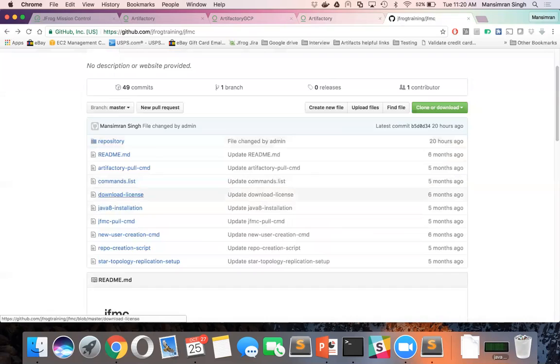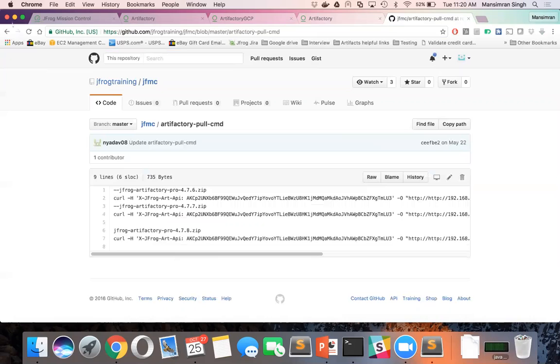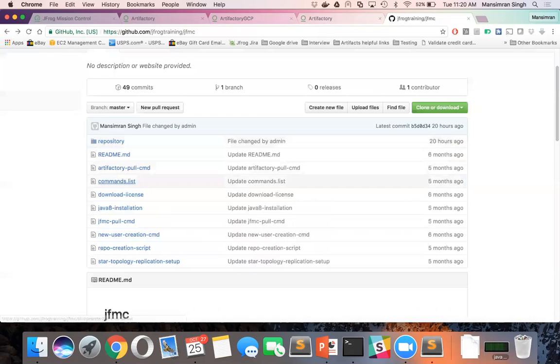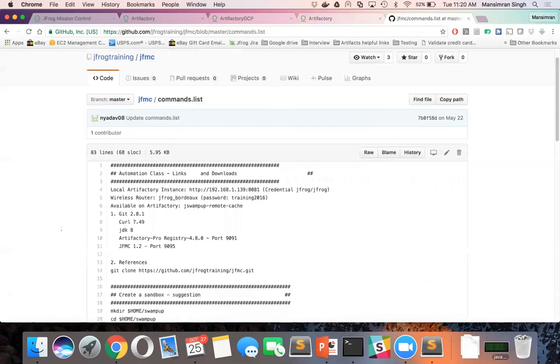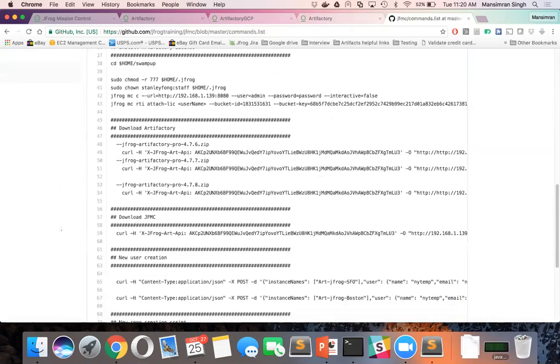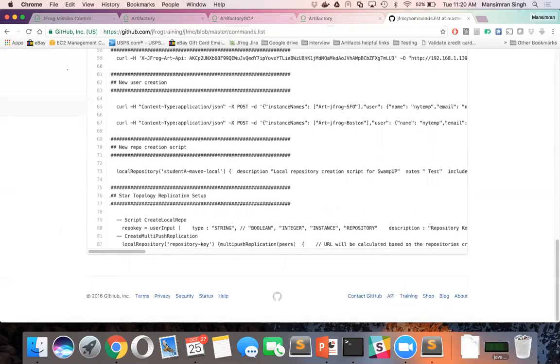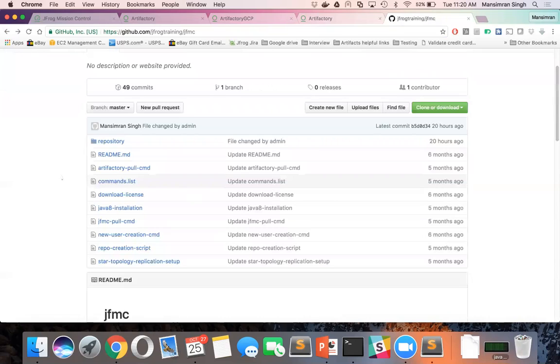For example, creating a new user, your pull command for the JFMC, your star topology replication setup, your Artifactory pull commands as well. And there is a command list where you can get some basic commands regarding the Artifactory as well as Mission Control. So you can get all this list from here.